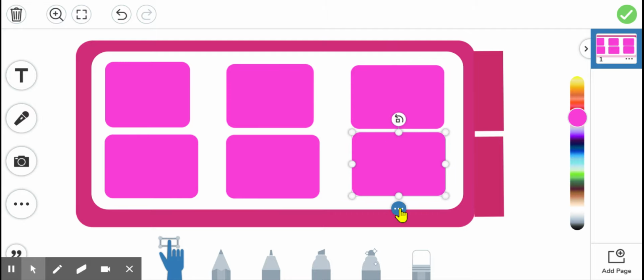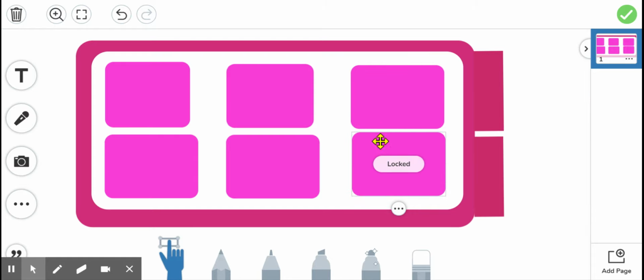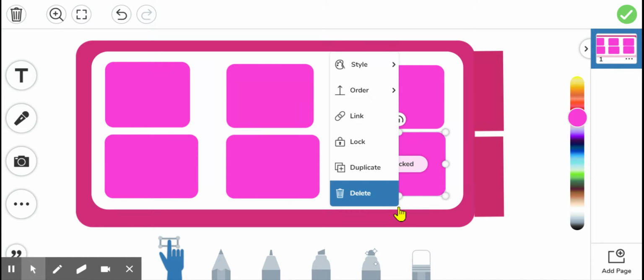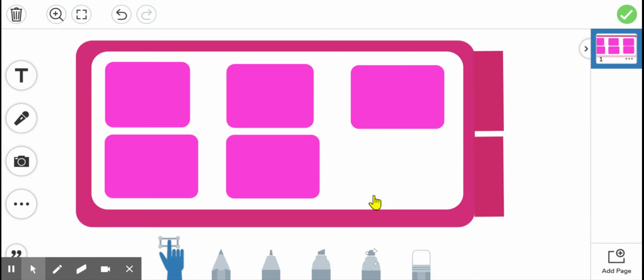When you come to the template, chances are somebody's locked it. If you don't want this square anymore, you would simply click on it, and you have to go to Edit Activity, obviously, and unlock it, and then delete that square, and it'll go away.